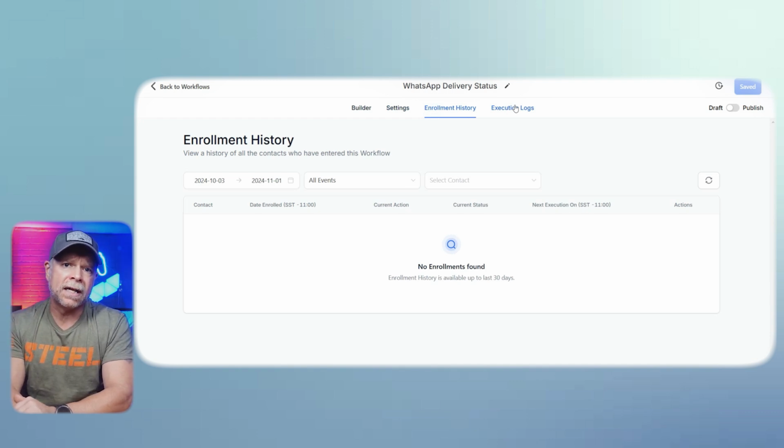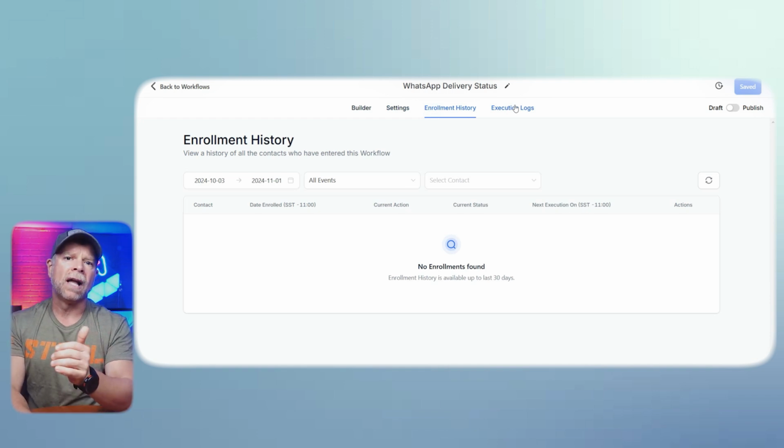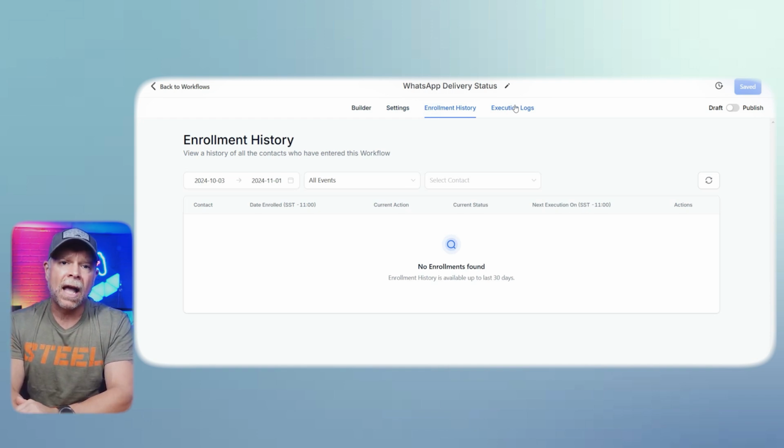You can also see the next execution on field, which shows the next scheduled action for each contact, helping you track upcoming steps. If no contacts have been enrolled yet, you'll see a message that says no enrollments found.